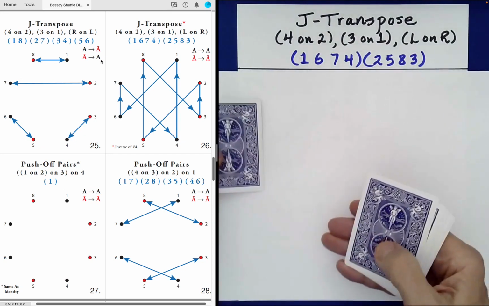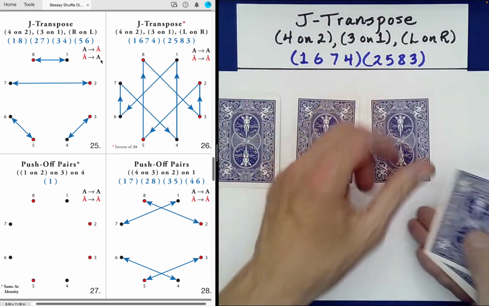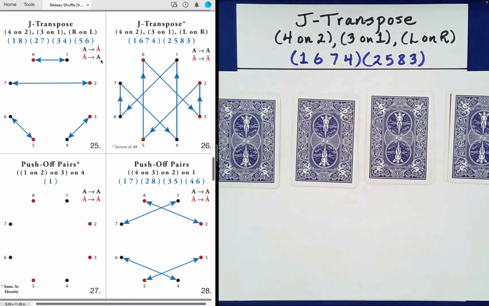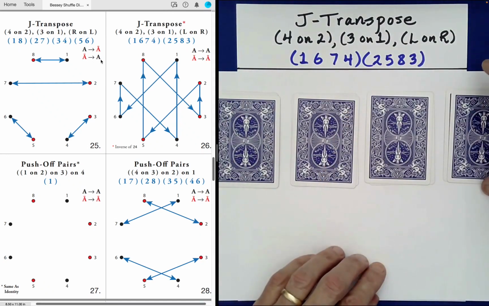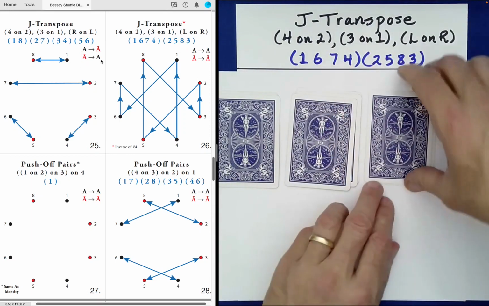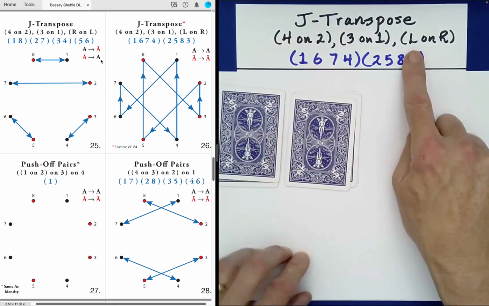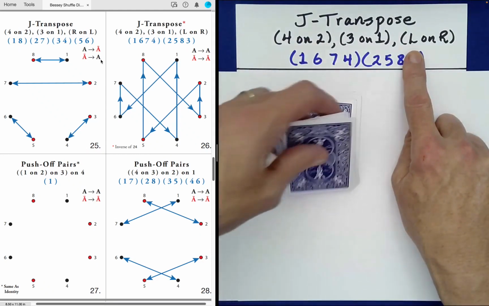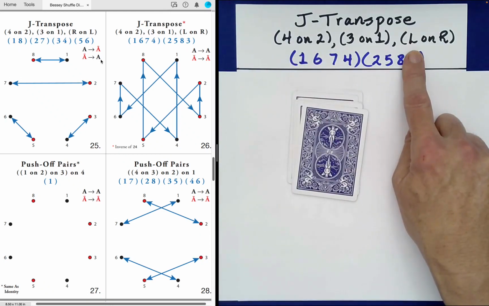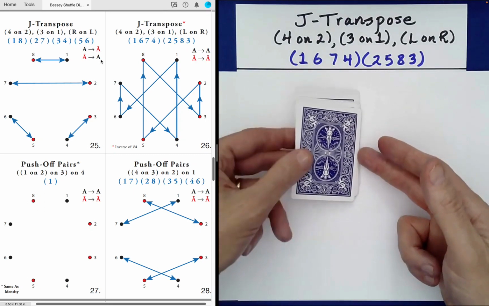As always, we're just dealing out pairs 1, 2, 1, 2, 1, 2, 1, 2. The stacking is as follows. 4 gets stacked on top of 2. 3 gets stacked on top of 1. And this time we will stack the left pile on top of the right, unlike the previous shuffle where we stacked the right on top of the left. We also refer to this as a leapfrog stacking because we're jumping over the neighbor to the left.